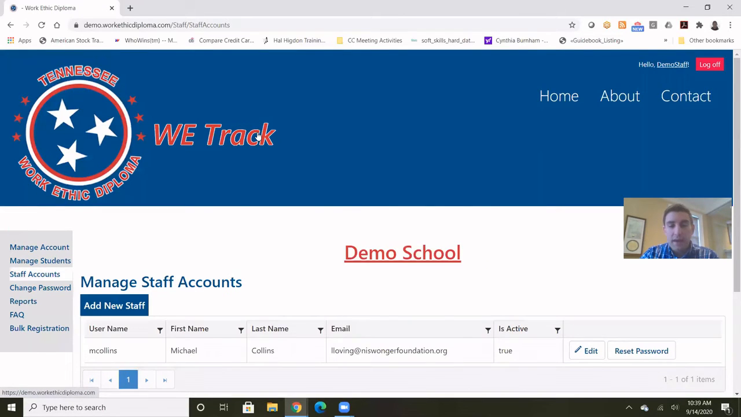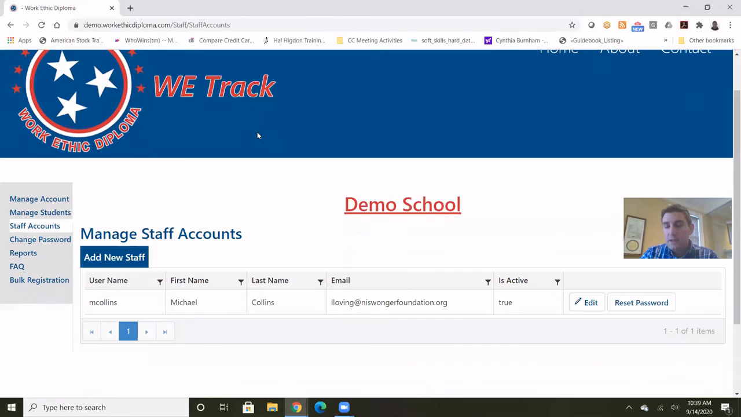Let's click down to Staff Accounts. What Staff Accounts allows you to see is all the other staff that are in the site. So for WeTrack here, you can see we have one other staff member helping us track points here for this school. You can see that they're active.